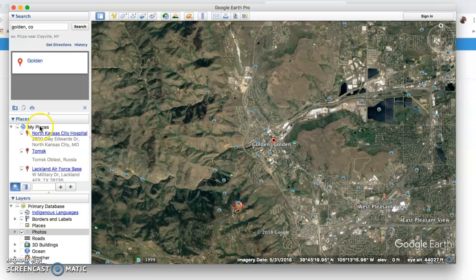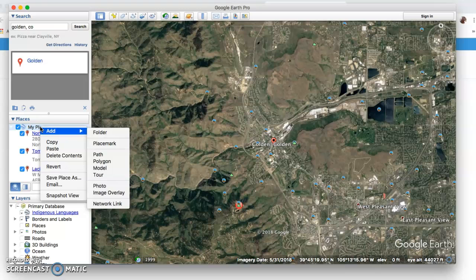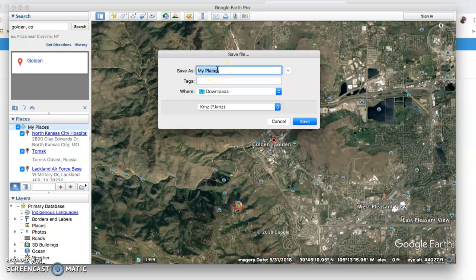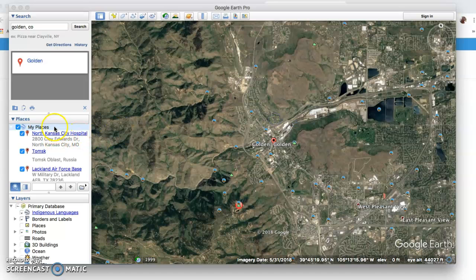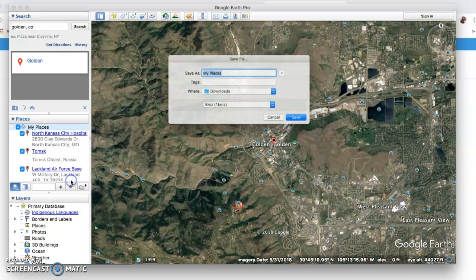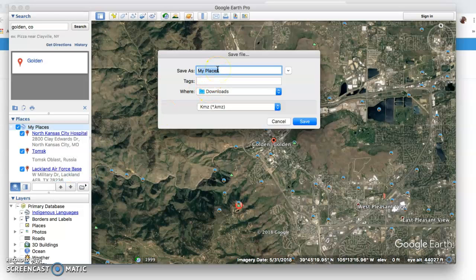Now I want to save these. So I want to save my places. In order to do that, up here where it says My Places, I'm going to 2-finger click it and Save Place As. Once I hit Save Place As, I need to decide how I'm going to name it.